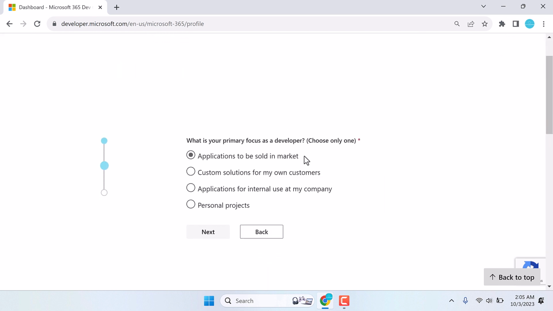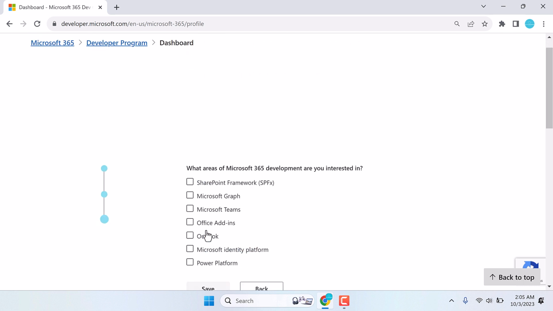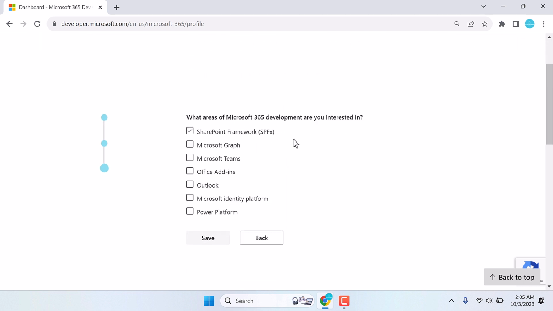What is the primary focus? I will choose personal projects. Next. Areas you are interested in, I will choose add-ons, power platforms, or choose as you like, and save.